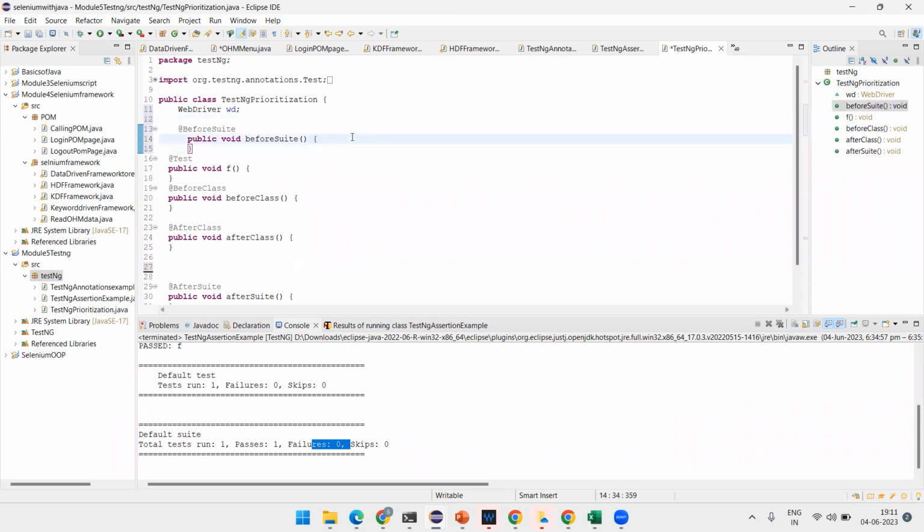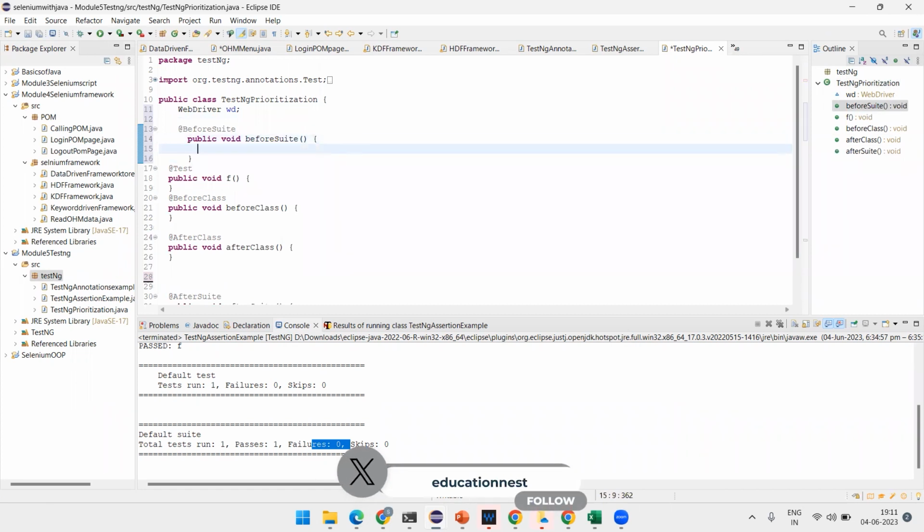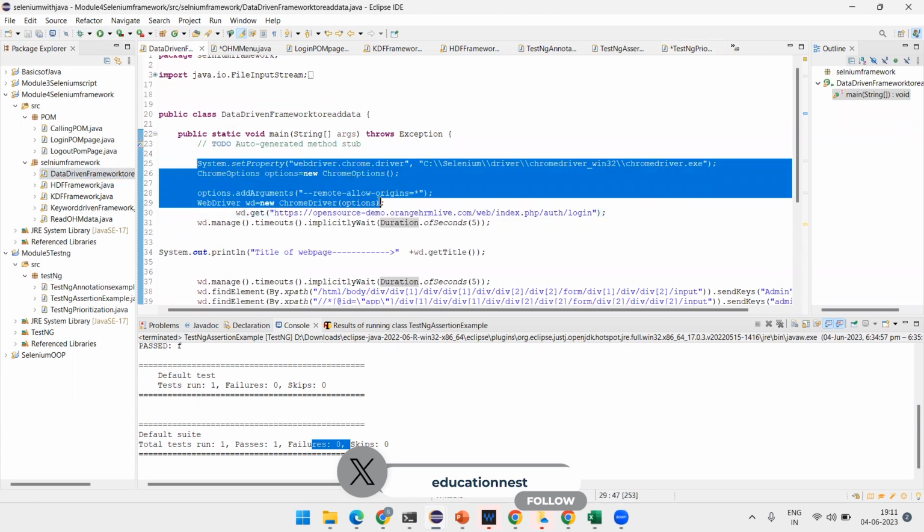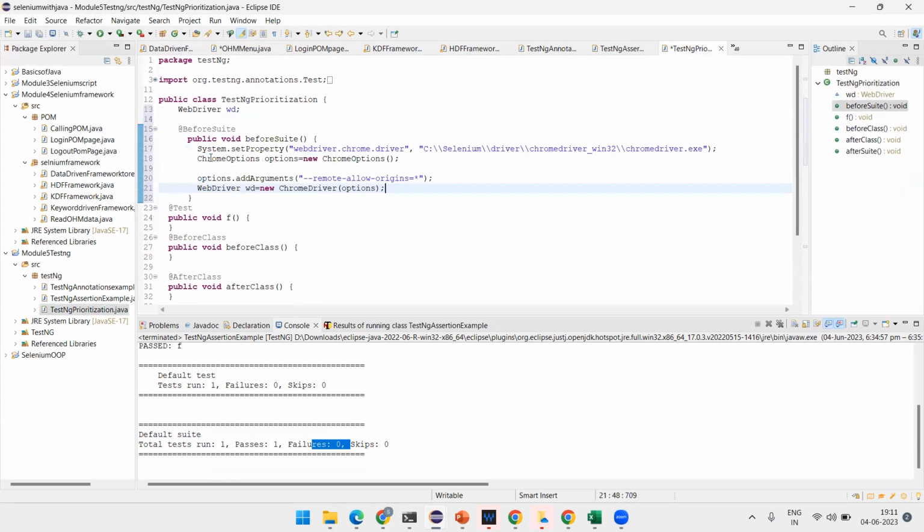Okay. And before suite, I'll copy from here the launching browser options. It will give the active site at the login process, so we will not take that. System property, Chrome option, and WebDriver. Here there will be issues because WebDriver is mentioned here also and here also. So there is no need to mention it again, so remove it. Otherwise we will not get the output.